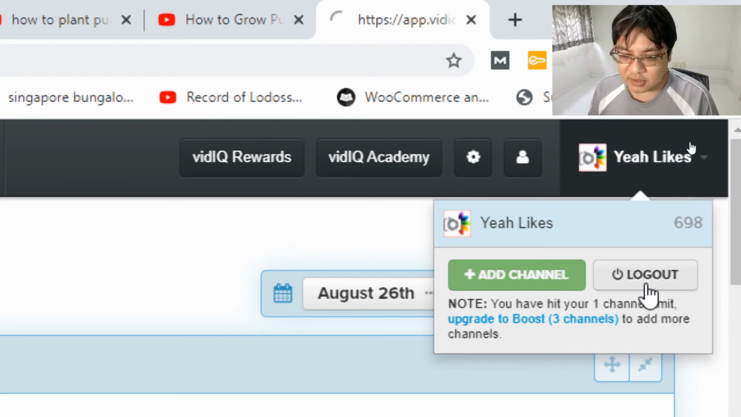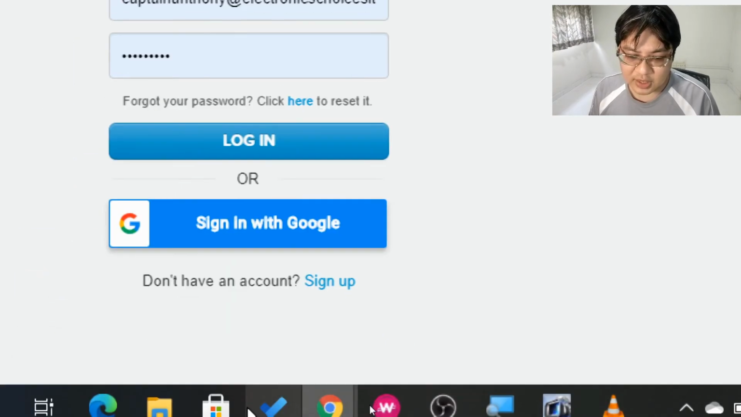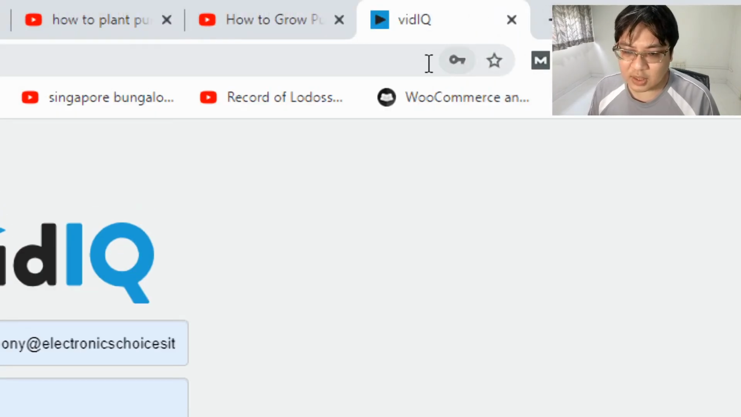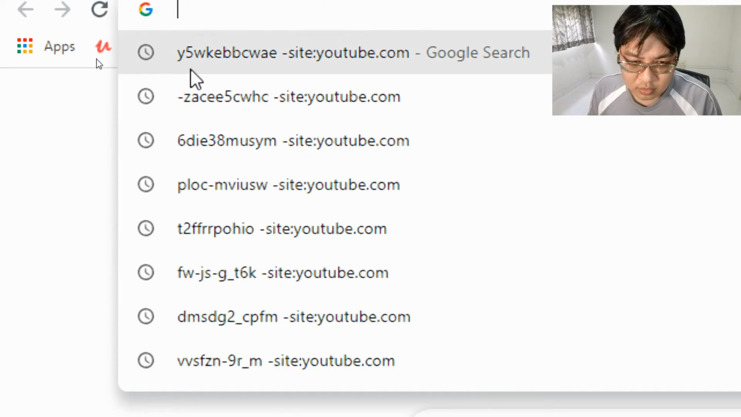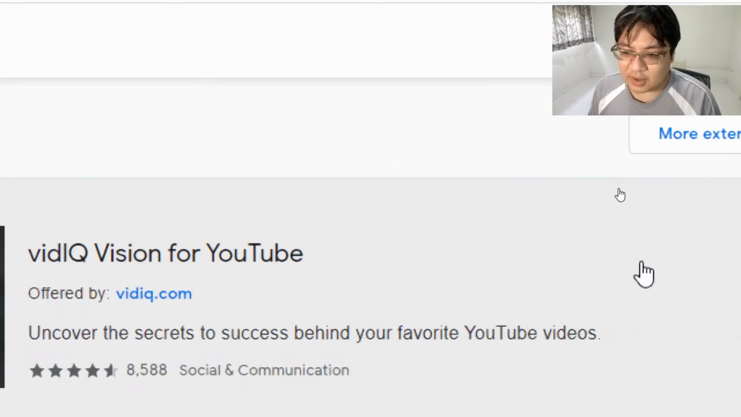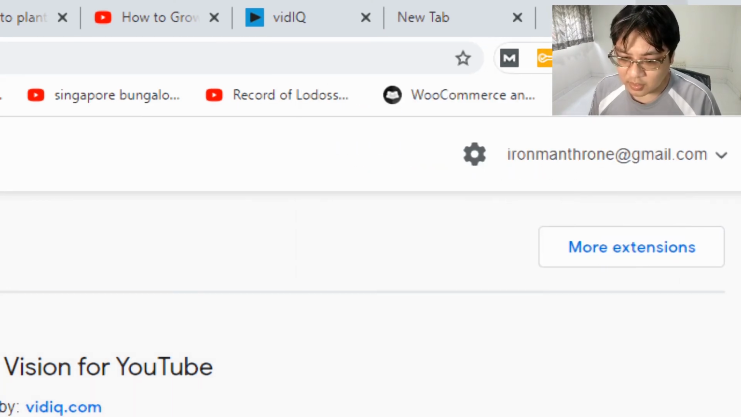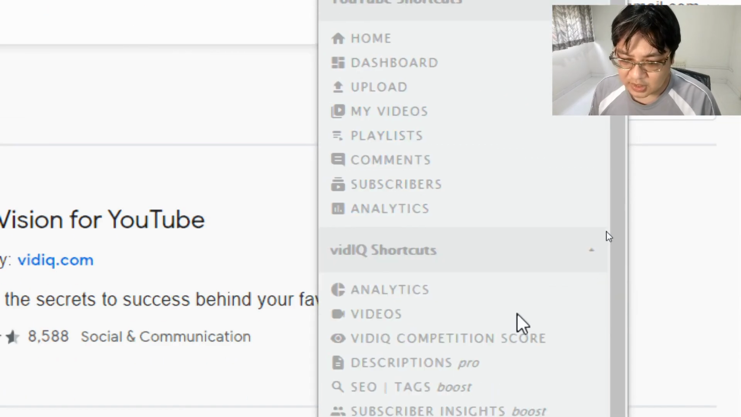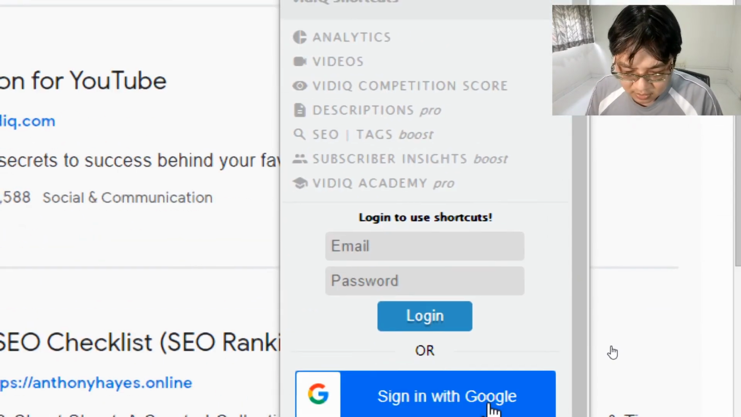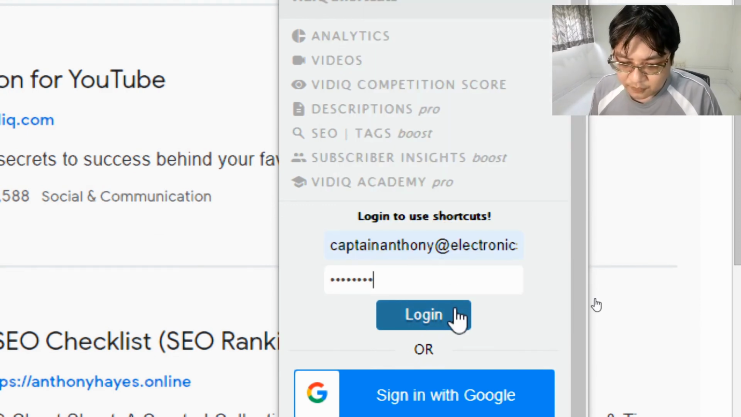account. First of all, you must sign up for an account. So you have to click either sign in with Google, or you click sign up for the account, because you need it to log into your account. Then after you sign up for the account, you must download the Chrome extension. So go to the Chrome Web Store, search for VidIQ, click on VidIQ and install it. After that, you're already signed up for your account. You have to log in with your email and password to actually activate VidIQ.